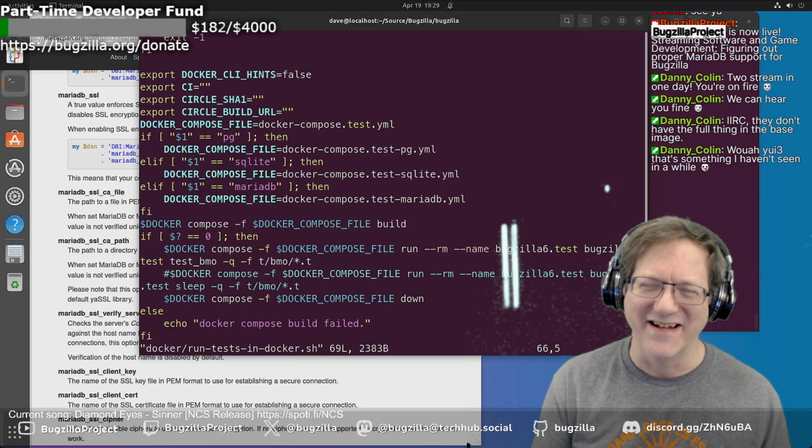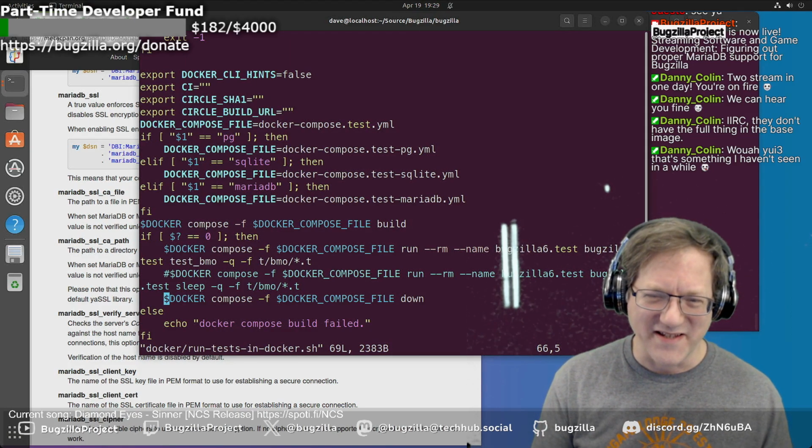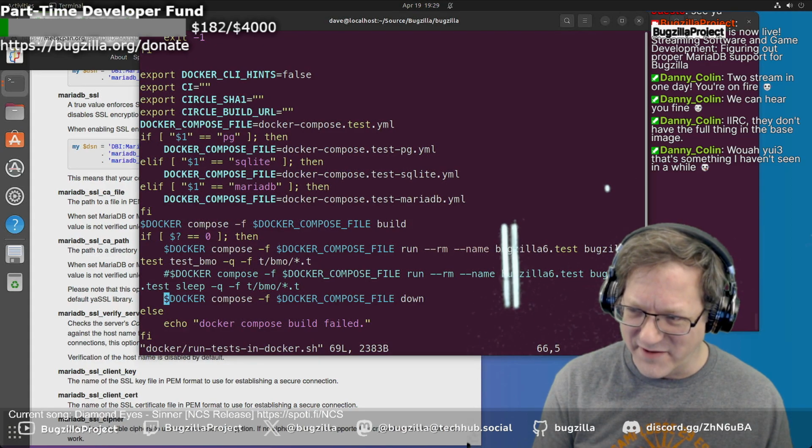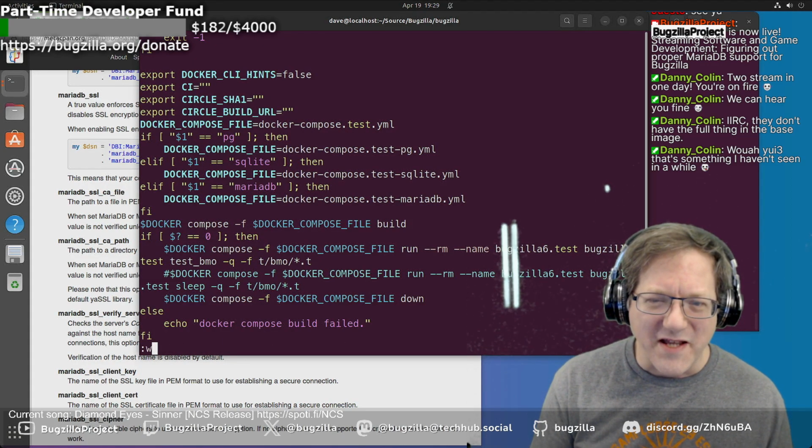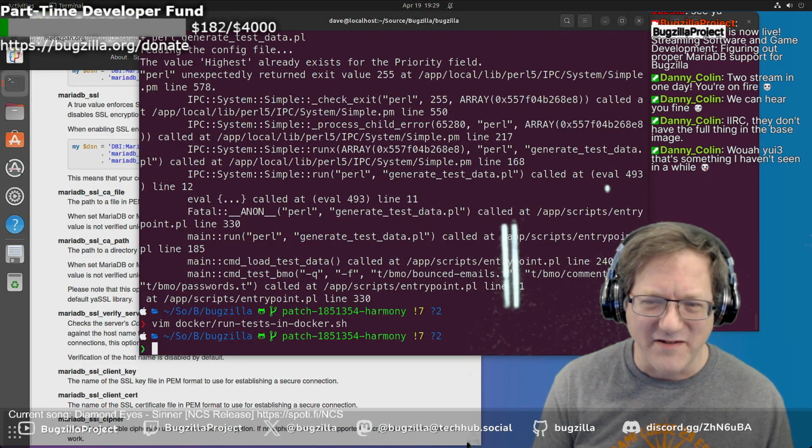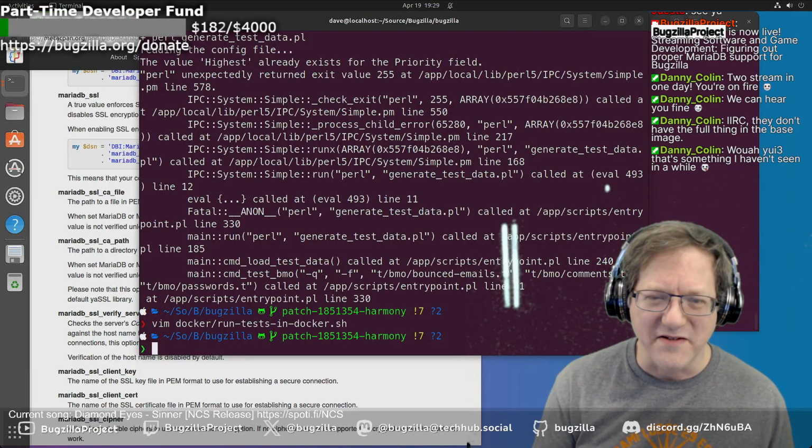Why YUI 3? Yeah. There's a bug somewhere to change that to jQuery or some other widget library, and everybody keeps passing it up because it's too complicated. Too much stuff embedded in it.